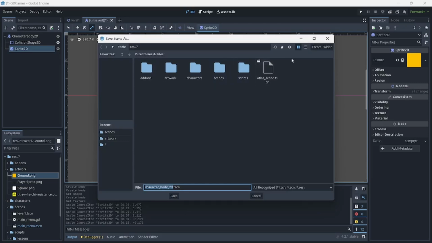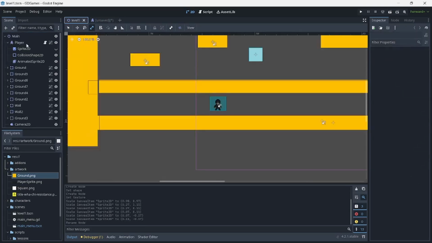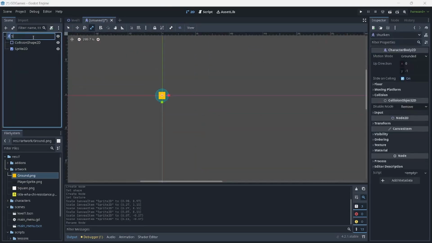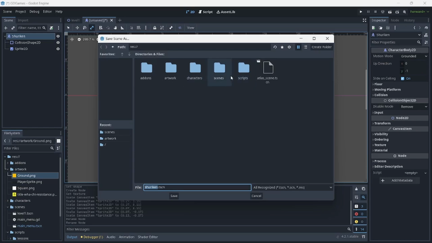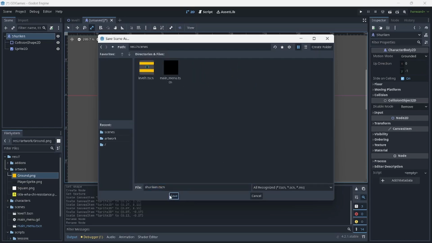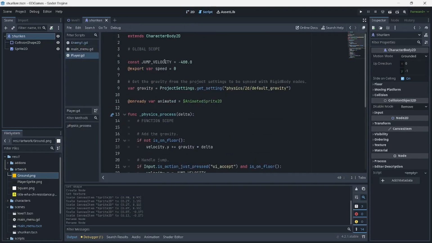Bullet. I think we can perhaps rename this to Shuriken. Just call it Shuriken. Let's save that, and I'm just going to put that in our scenes. Then let's go to our script on our player.